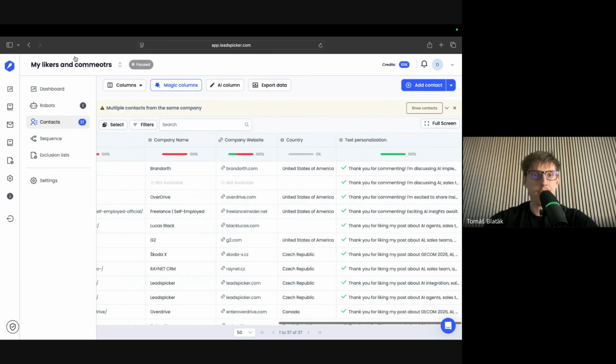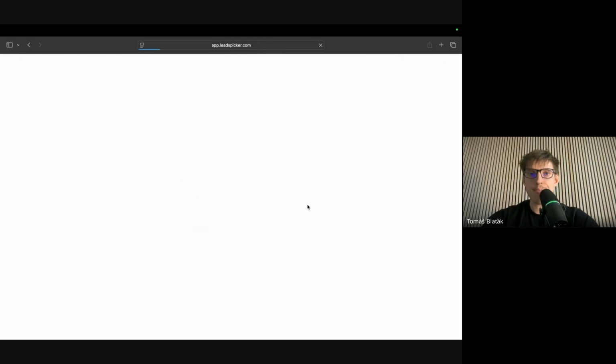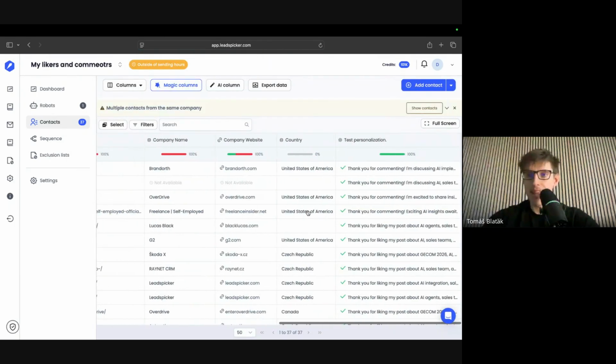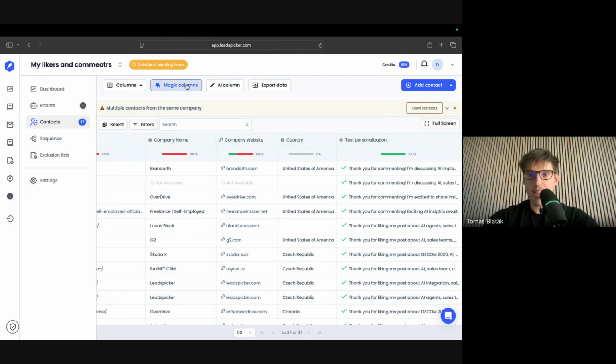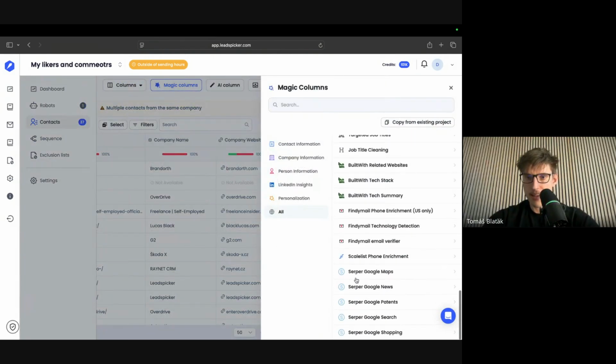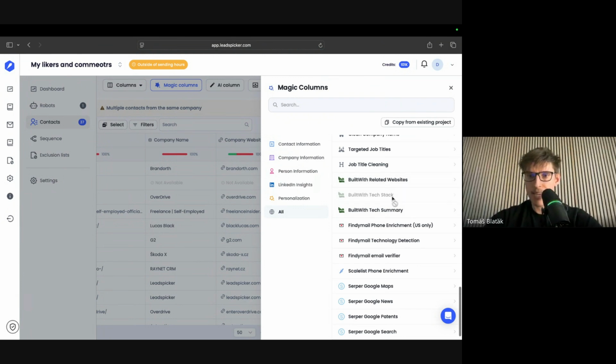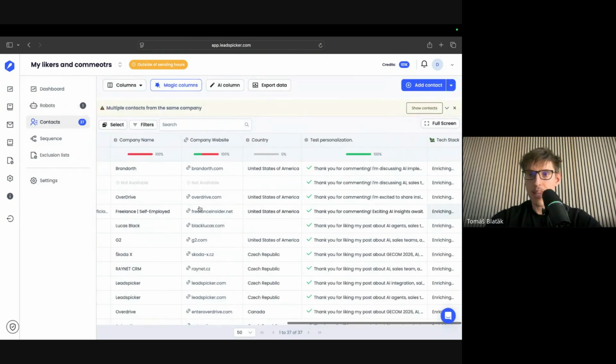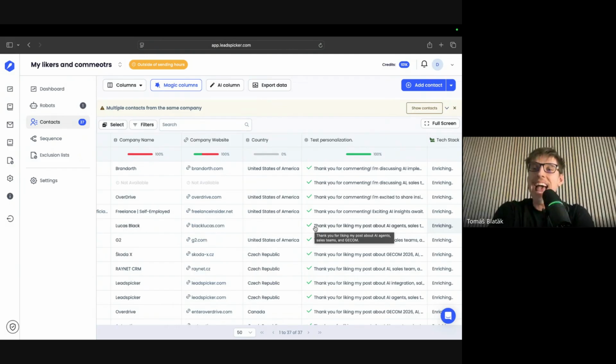So I just need to refresh the page. I don't know why I didn't see it. Amazing. Yeah, enriching. Okay, the first time in Safari. And at this moment, it starts enriching the tech stack.